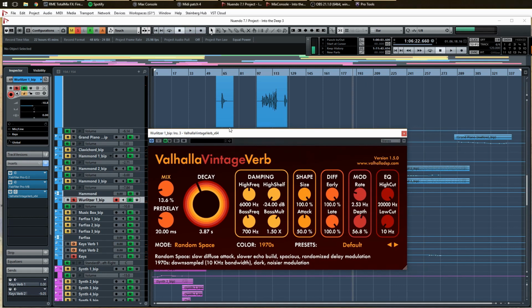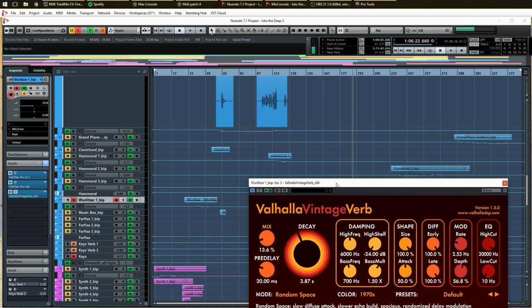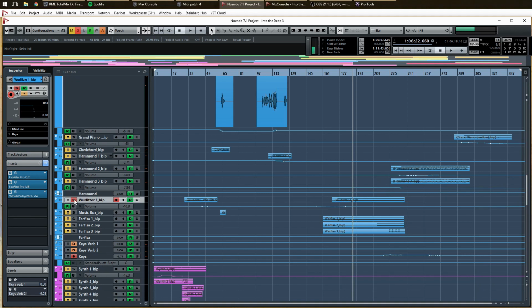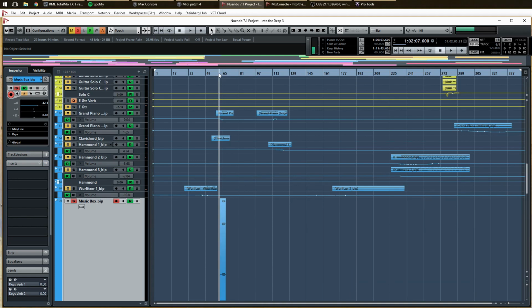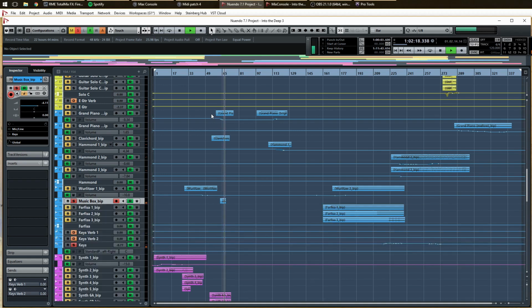I wanted this to have quite a long tail, be more atmospheric, so I added this vintage verb here directly on the track rather than sending it through the two reverb buses I have already. Then we have a short music box here, doesn't do too much. Followed by these tracks here. You see that it's quite atmospheric.